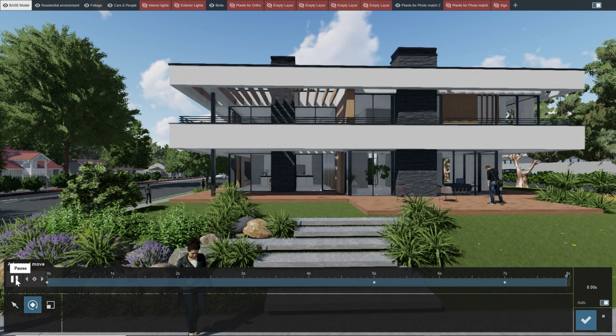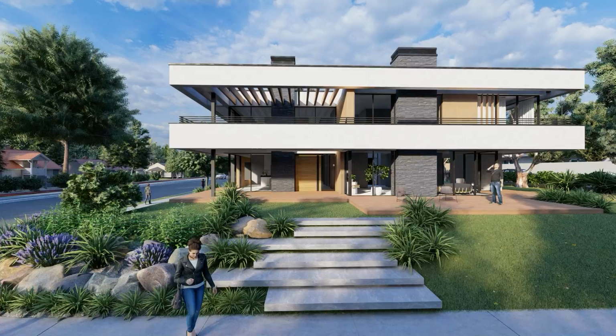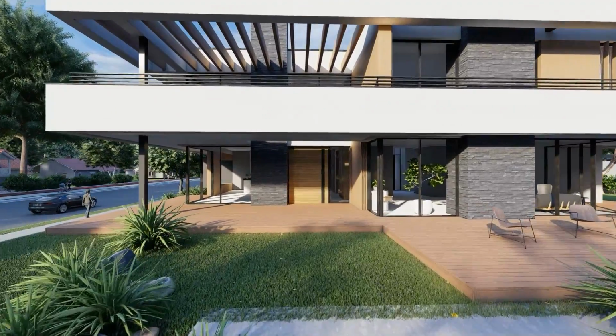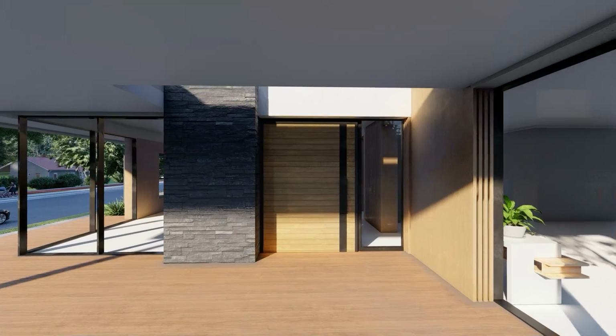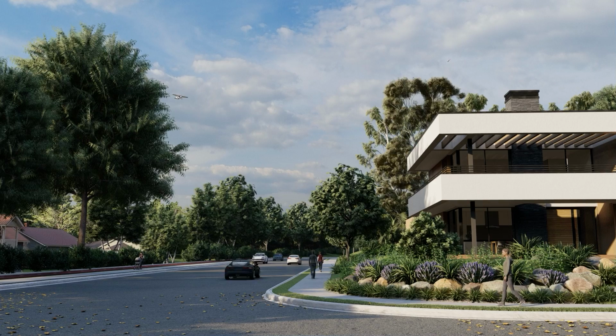This is easy. Let's add the daytime style and render the clip. Looks pretty nice to me. As you've seen in this tutorial, animating objects in a Lumion clip is pretty straightforward. All it takes is just a few clicks and we're done.